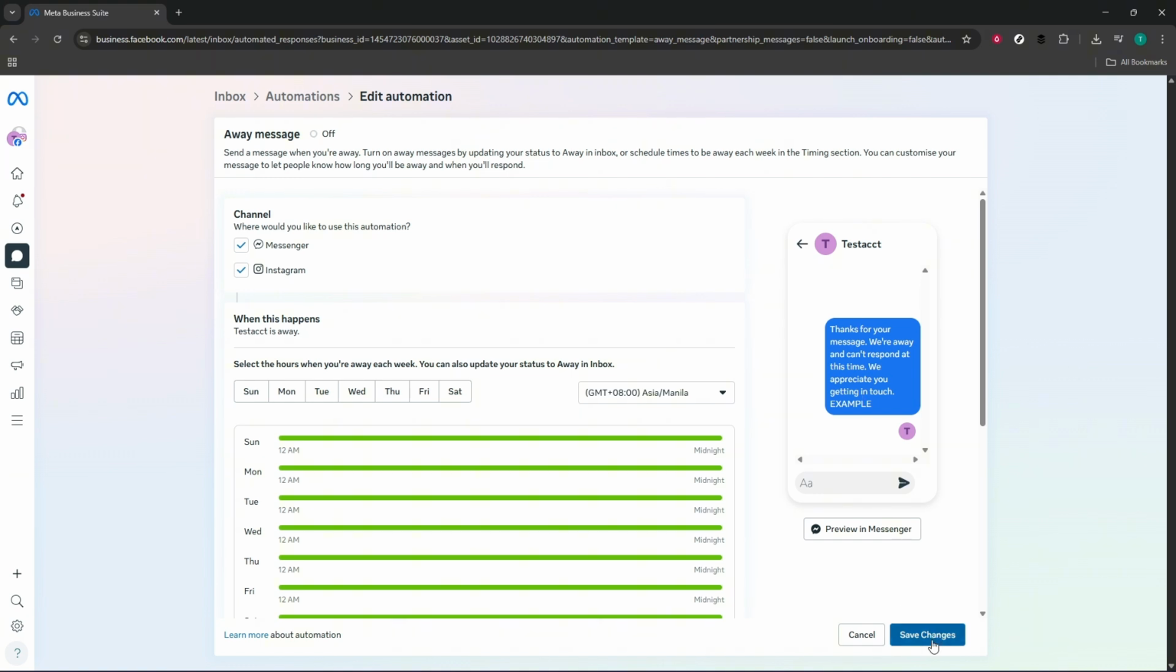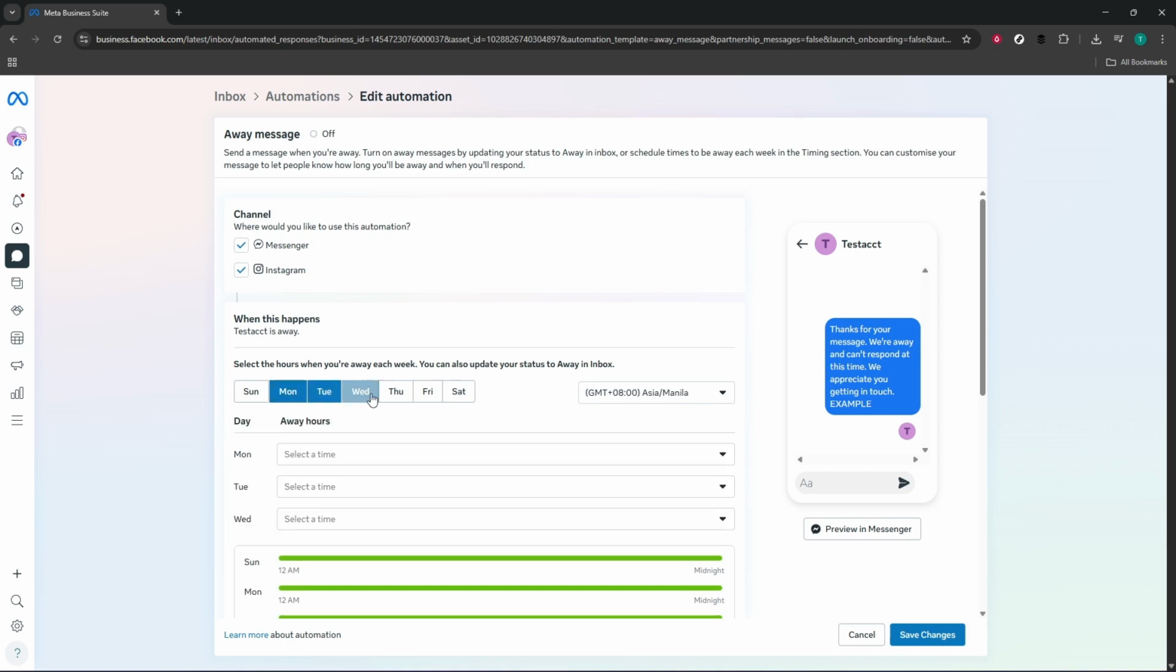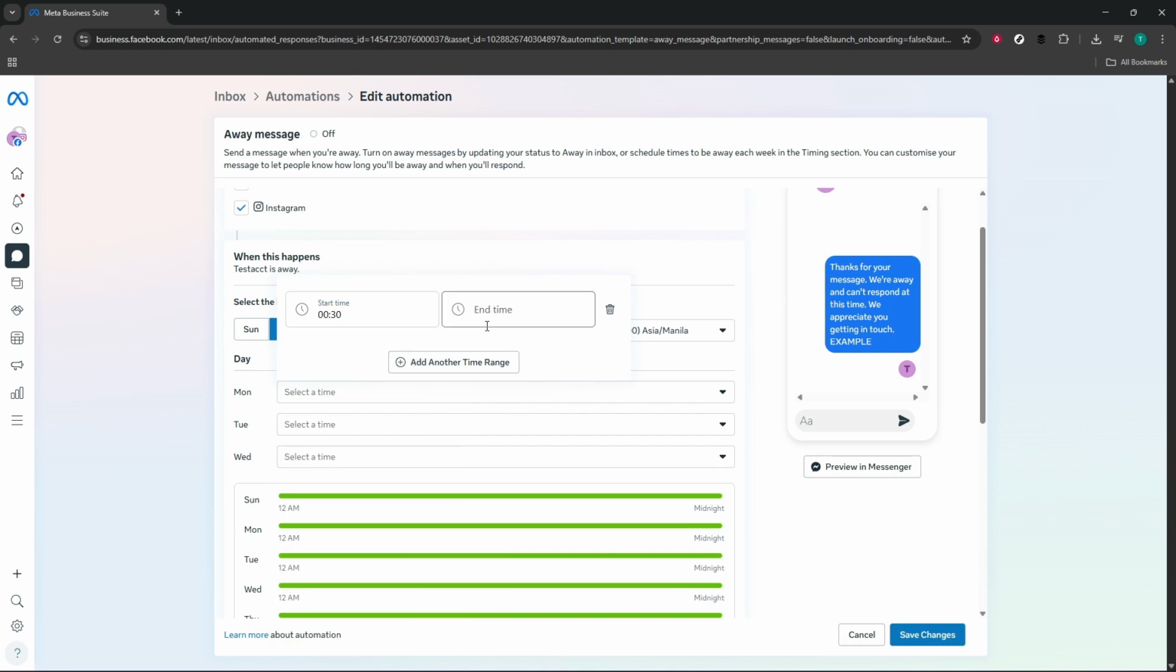Choose where this away message should be used. You can enable it for Messenger, Instagram, or both. Pick the channels that your audience uses so they receive a consistent experience across platforms. When you're satisfied with your message and timing, click Save. You should now see the away message listed as active with your settings applied.